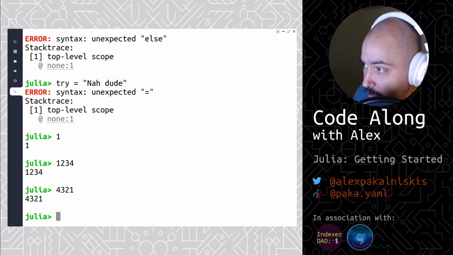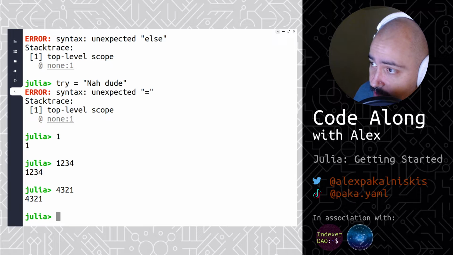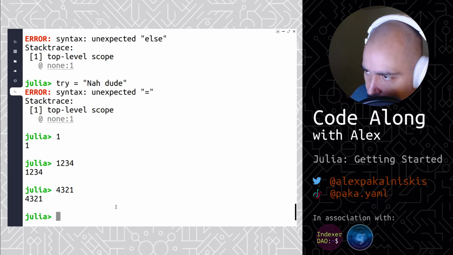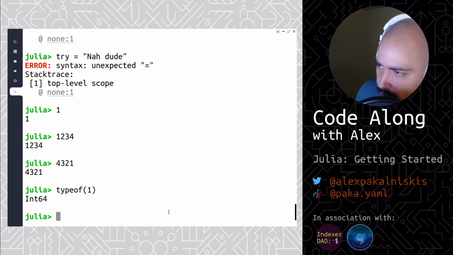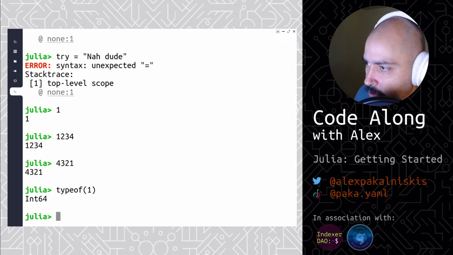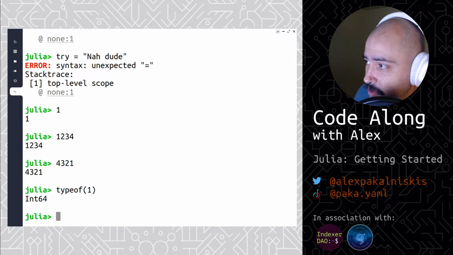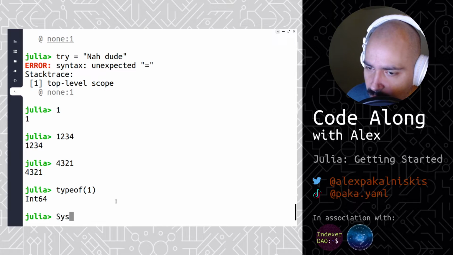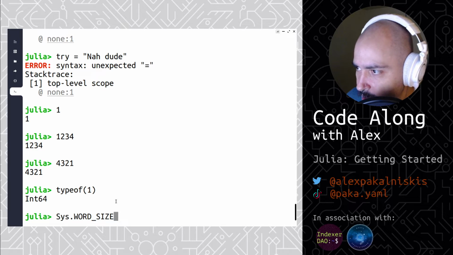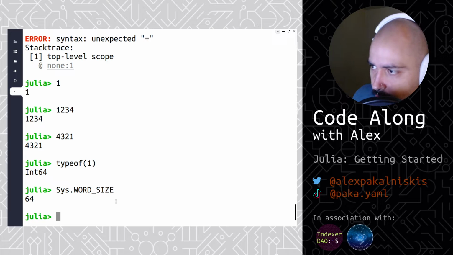The default type for an integer literal depends on whether the target system has a 32-bit or 64-bit architecture. And so I believe I have a 64-bit architecture on this device. Yeah, Int64. If you have a 32-bit system, your result will be Int32. The Julia internal variable Sys.WORD_SIZE indicates whether the target system is 32-bit or 64-bit. So that's another way, instead of hackily checking the type of an integer. Nice. Autocomplete is active with tab. And yeah, 64-bit.